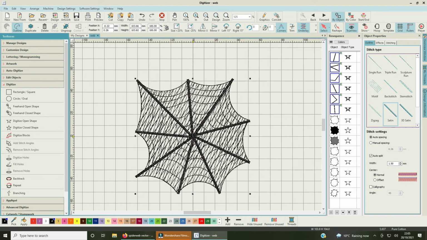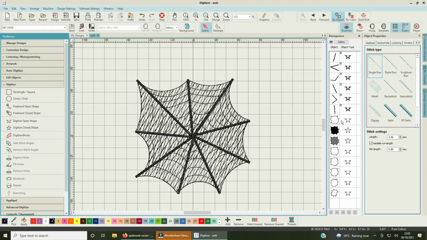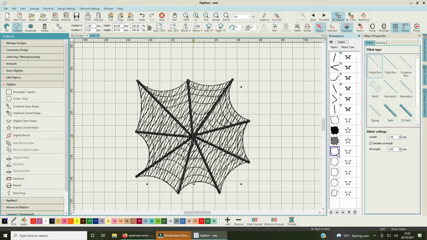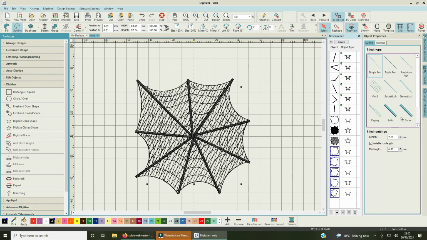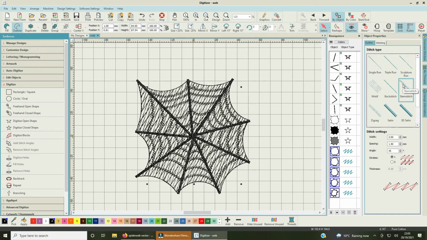So that was our structure, wasn't it? Got that. This is our outline. Well, we'll come back to that, to be honest. All our bits in between, from there to there, I want to be a triple run. Yep, that's made them new. Maybe not. Sculpture run, new. Maybe stem stitch, new. Well, back stitch, stem stitch. I like stem stitch, but the spacing is too big.